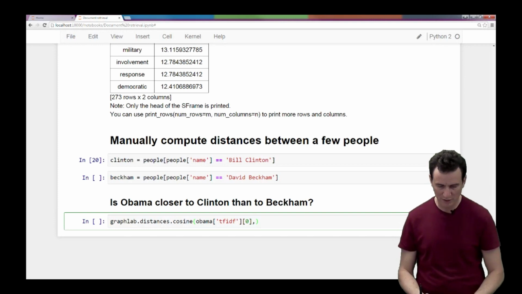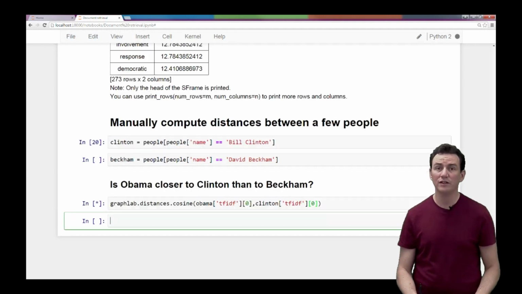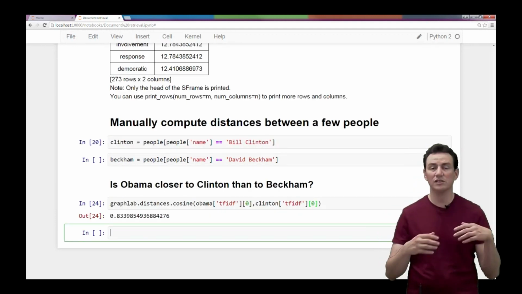And so we're going to compare the Obama TF-IDF with the Clinton TF-IDF, also at 0, in terms of the cosine distance. And you see that distance is 0.83.